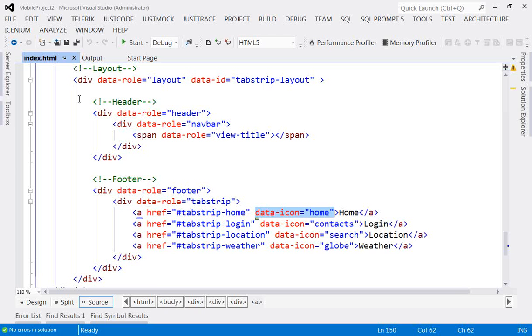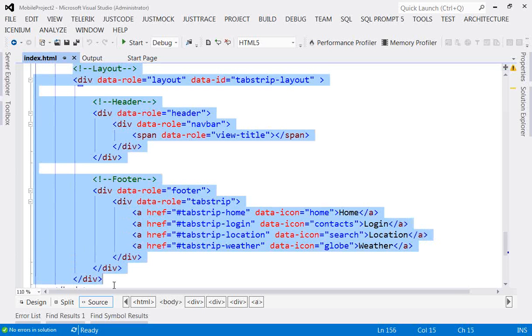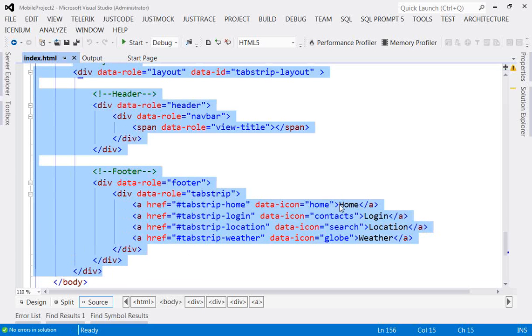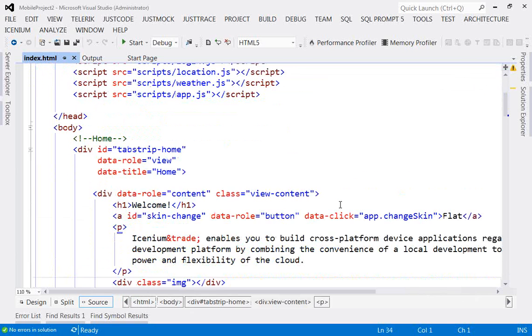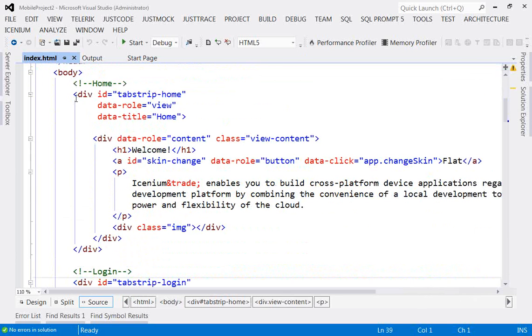So now we have defined our layout. Now I need a screen for the home. So I'll go back and show you this. This is as easy as it can get to create a screen. Say you have an application, and the application has one page or one screen. So this is how easy it is: a div, and I give it an ID. The ID is tabstrip-home. This is important. I just say data-role is view. So this is a view.